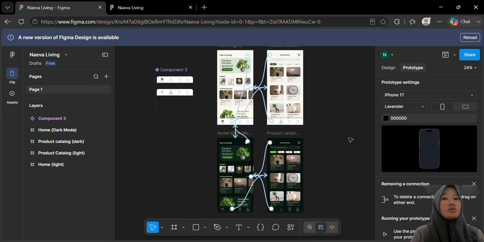That concludes my presentation of the user interface design practical report for the Naifa Living e-commerce application that I created in Figma.